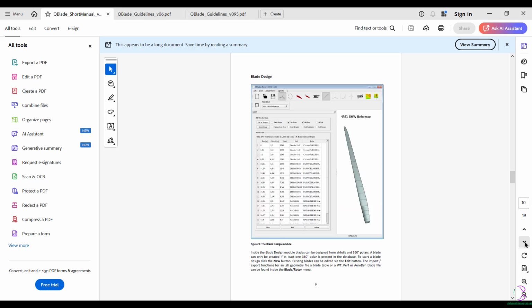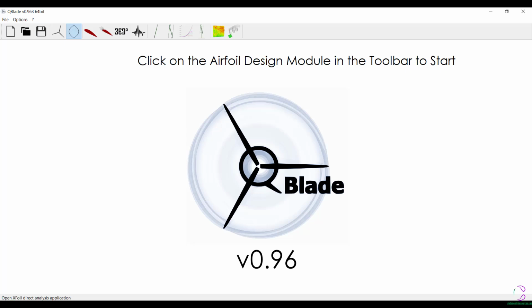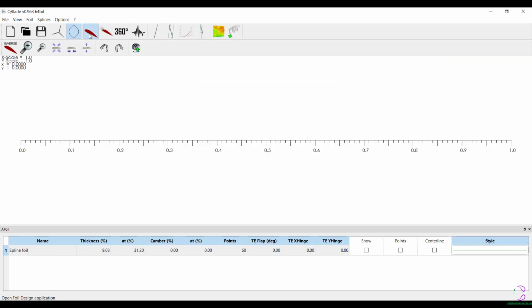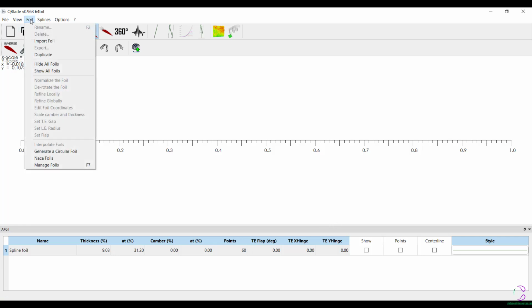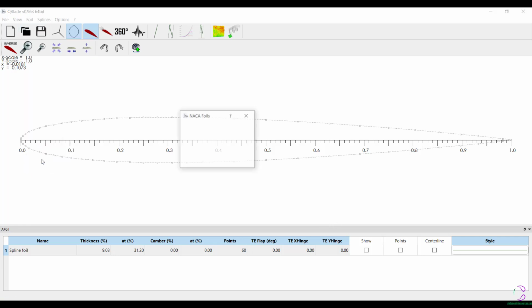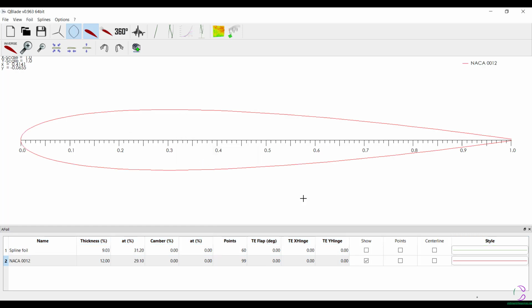So as you are going from page to page, you'll be able to pick information. So let's go straight ahead and use it. The first thing is the airfoil. We need to select an airfoil, so we will use NACA airfoil 0012. So that's airfoil 0012.